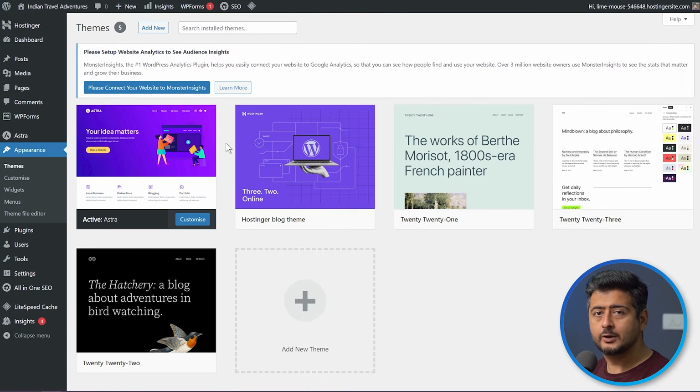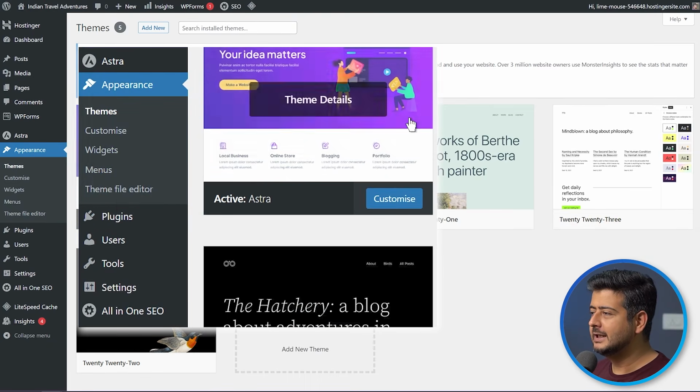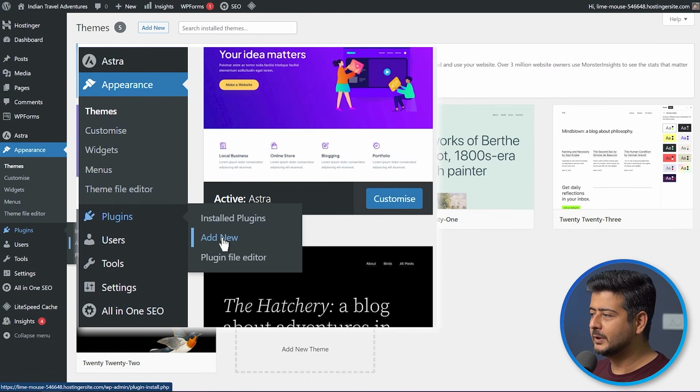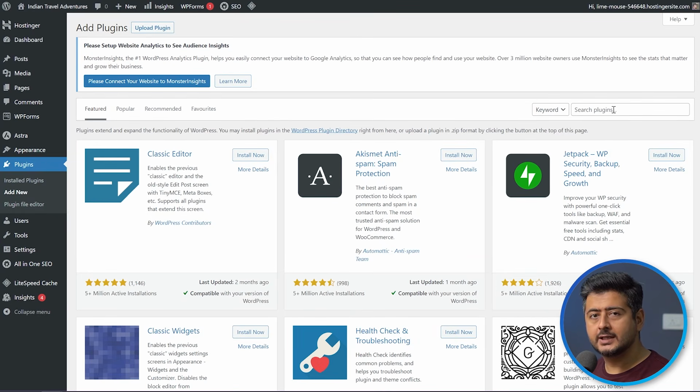Now to get the best value of the Astra theme, you also need to install a companion plugin. Now this will also tell you how to install plugins. So that's also valuable. Let's go into plugins. We'll go to Add New. And inside the search options, I'll search for Starter Templates, which is a companion plugin for the Astra theme.